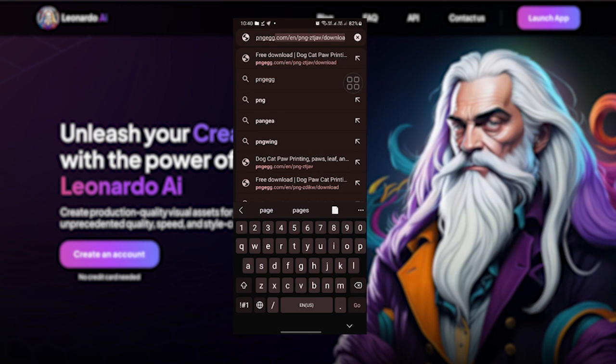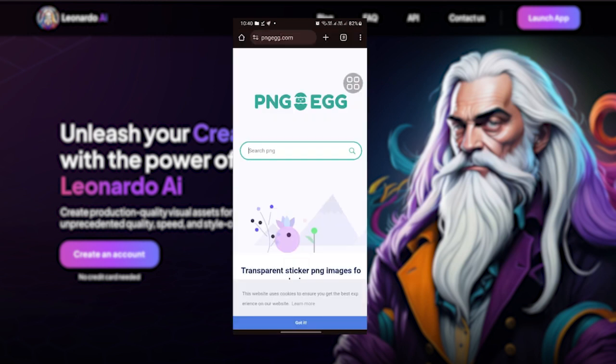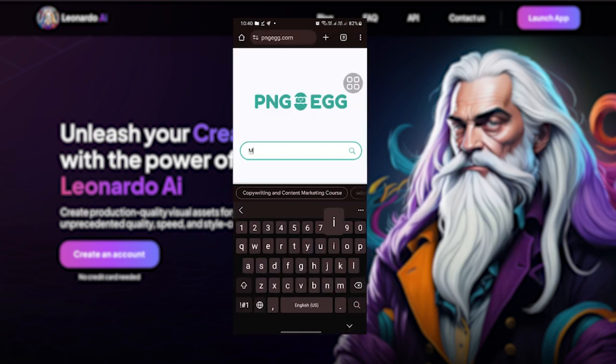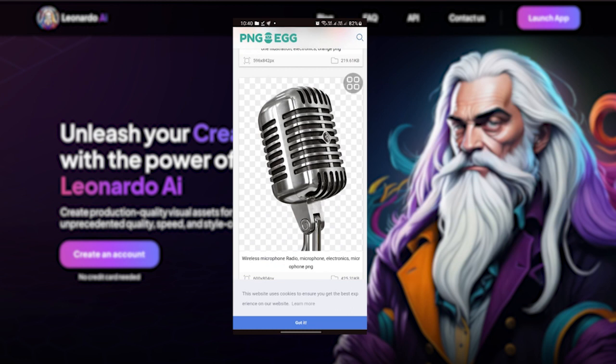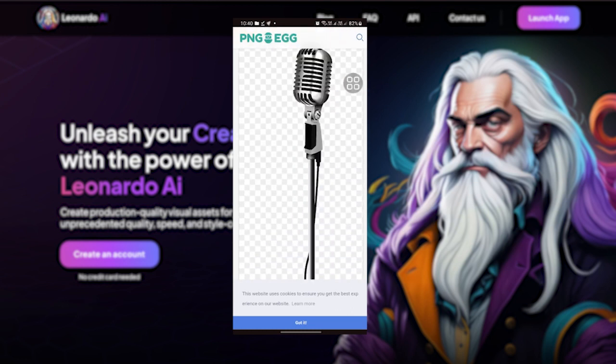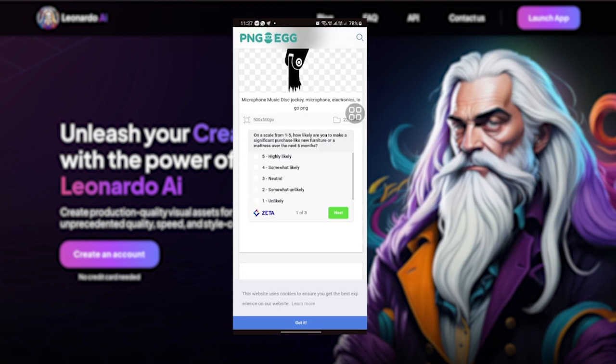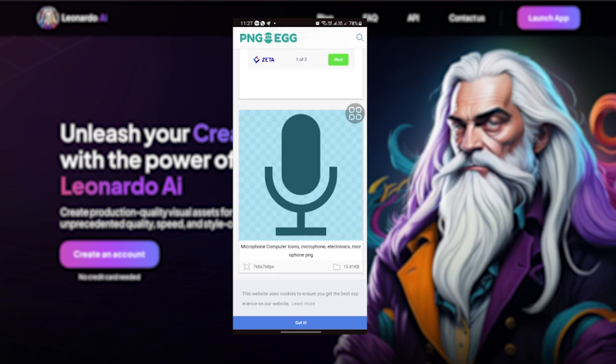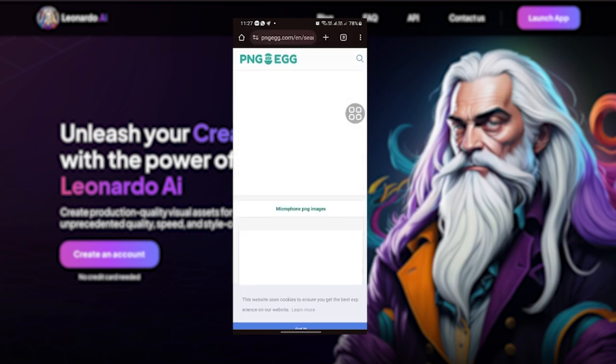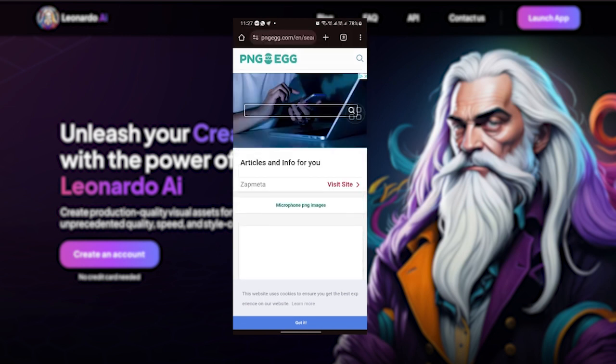ENGA. Once you're on this website, you search for microphone. It's going to bring a lot of microphones for us to select. You look through to find the one that you think is good, the one that catches your eye. I'm going to leave the one that I downloaded in the description, so you can use that one too.